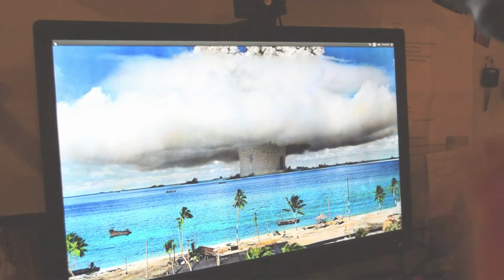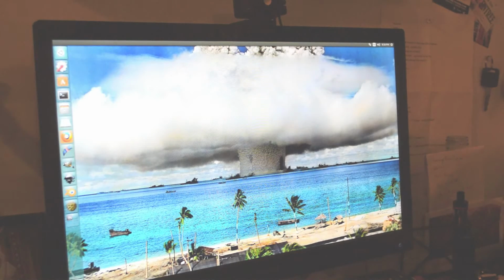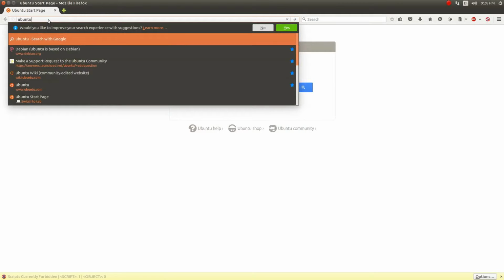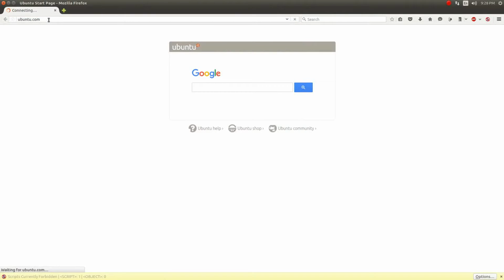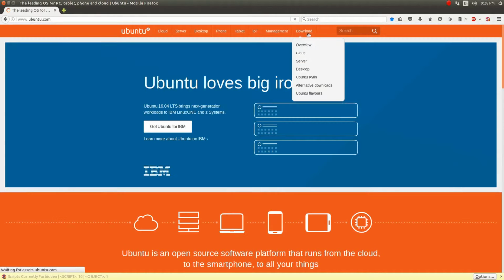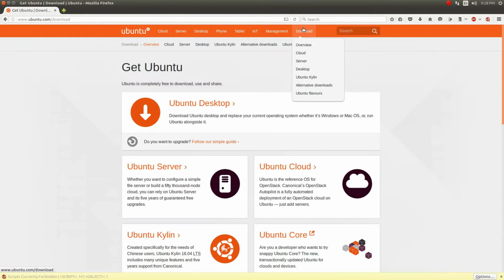So, on with it. In order to download it, you just go to whatever your browser is. I'm using Firefox at the moment on my Ubuntu computer. Go to ubuntu.com. Go right there where it says download. Click on that. You're still with me, right?